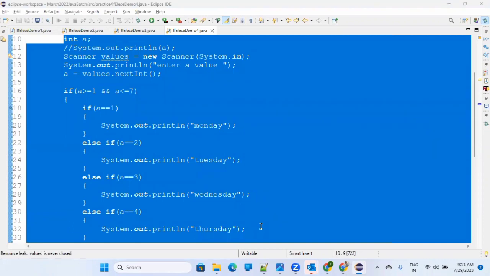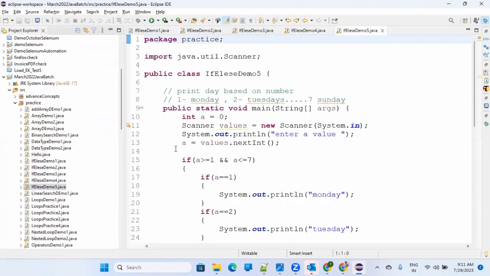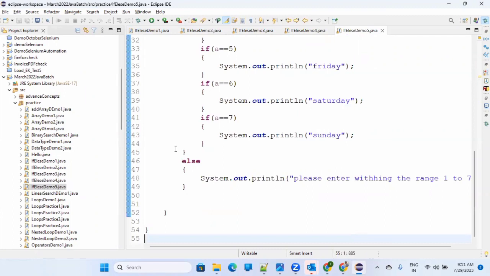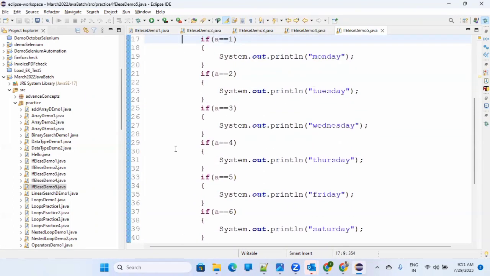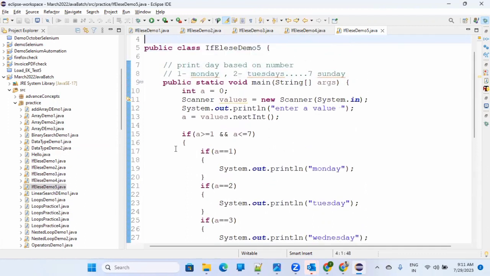Done. Let's copy it. Till then, we will move to the next program. No, it's same. I was just showing you that you can do it this way also. But then there is a problem. I'll tell you what the problem is now.